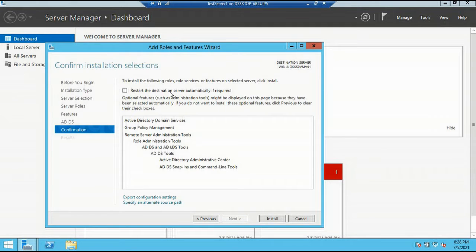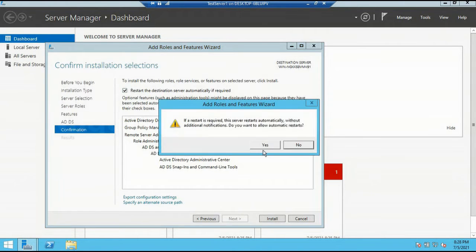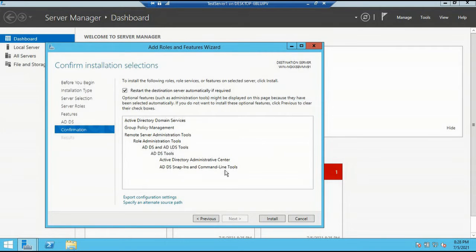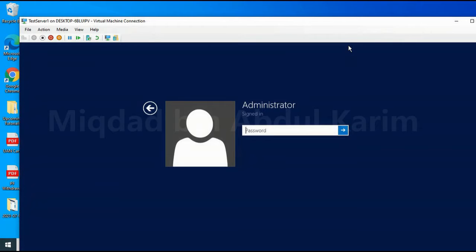Restart the destination server automatically if required. Click on Install. Now the ADDS feature is installed.